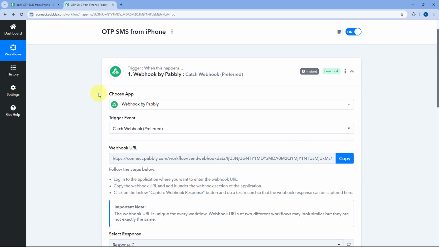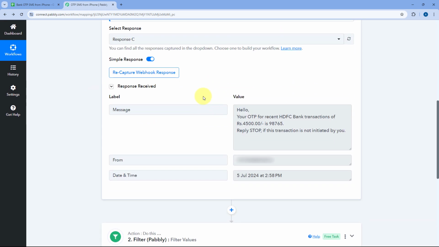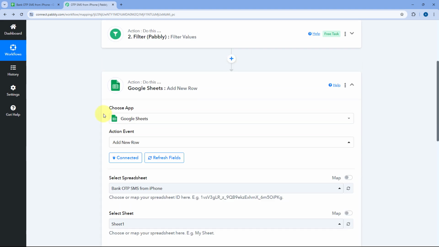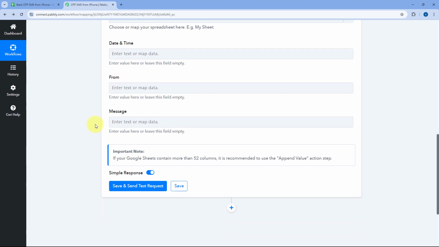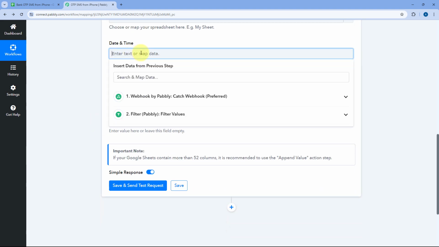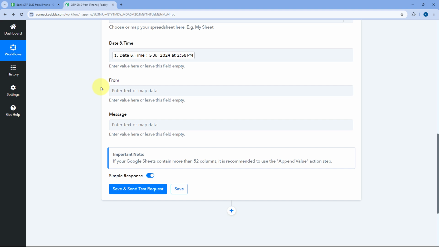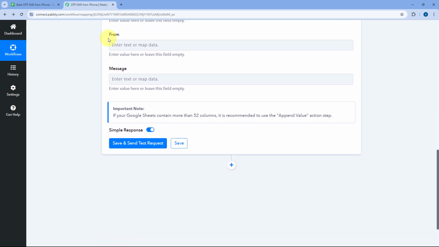So one by one, from this trigger step responses of webhook which we have received from iPhone of a new bank OTP SMS, we are going to map all of these details to this Google Sheets action step. And the process of mapping is very simple. Simply click on this field of date and time over here, and here in the drop down, you can see a list of all the responses which we have received. Out of all of these responses, select the response of the date and time and it will be mapped over here.